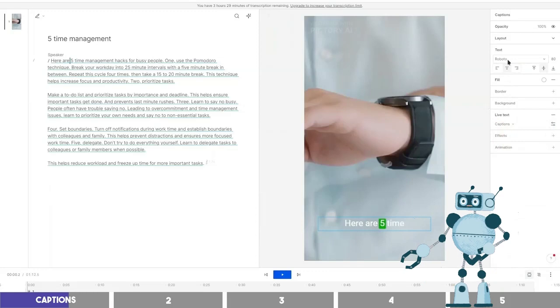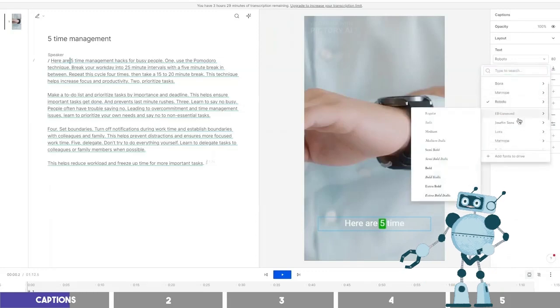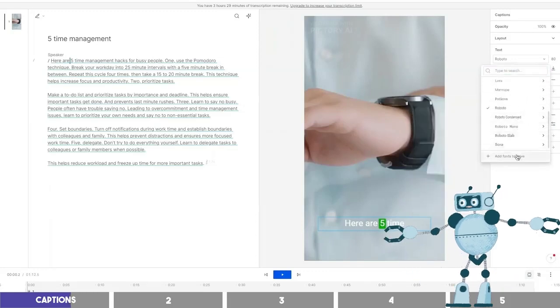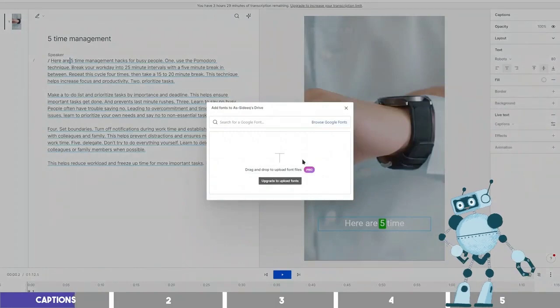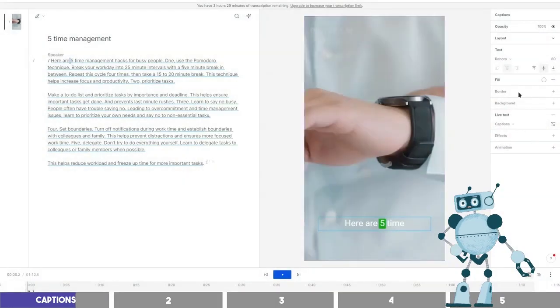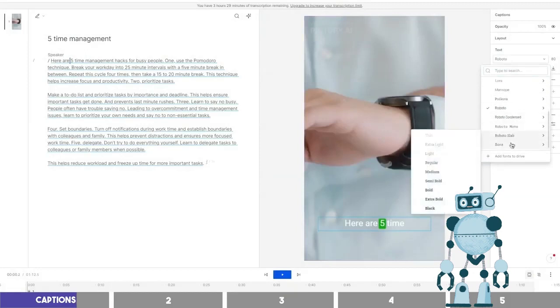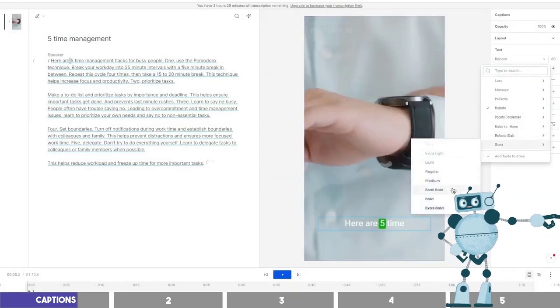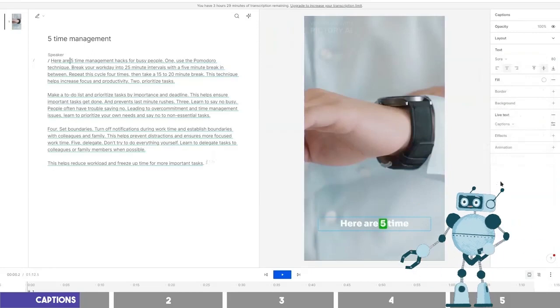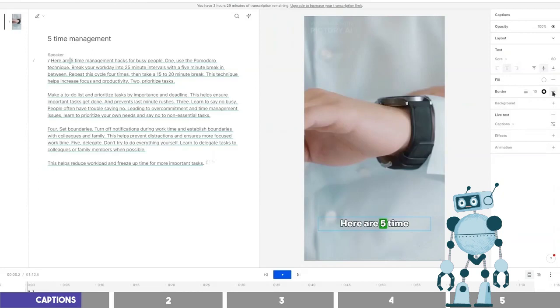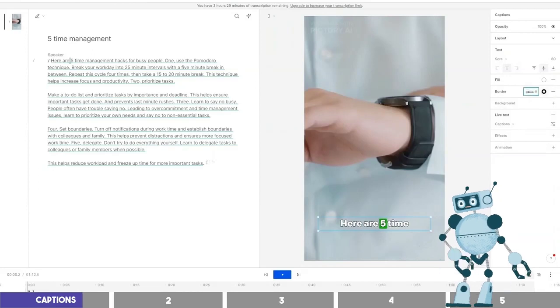To change the font, you should click on the drop-down under Text. You can select a font here, or upload your own font by clicking the plus icon. This will, however, require a paid plan and will give you more flexibility, but the native fonts are also okay. So I'll choose Sora and set the weight to extra bold. To make your caption pop, you can add a border to it by clicking this plus icon. Then you can set the thickness here.